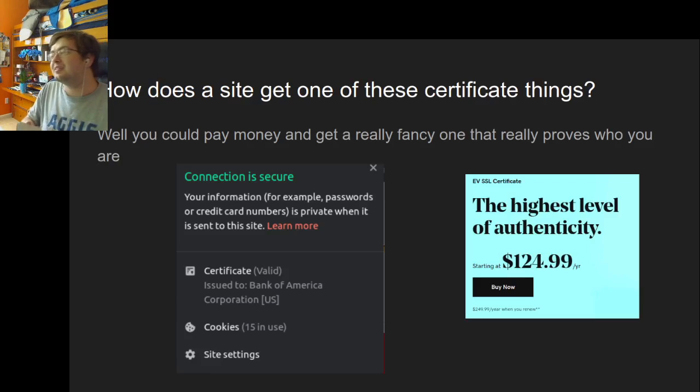How do you get one of these things, though, you ask me? Well, you could pay money, especially if you want fancy ones that say not just that it's a valid certificate, but that this certificate was issued to Bank of America Corporation in the U.S. Because some people care about that, you know? I don't want to just know that this is a certificate to bankofamerica.com. I want the real Bank of America Corporation. And there are these things called extended validation SSL certificates that you can buy. They're expensive.